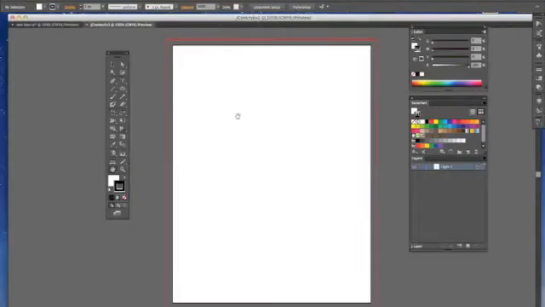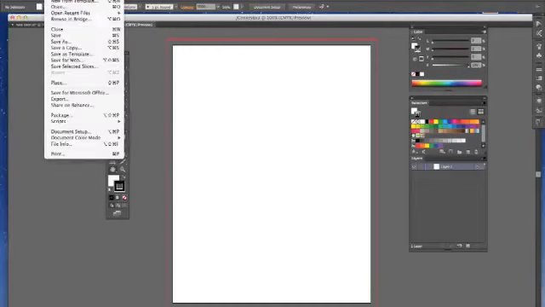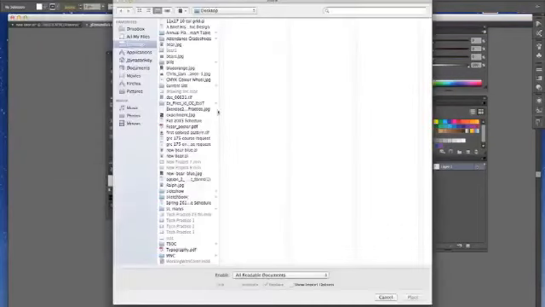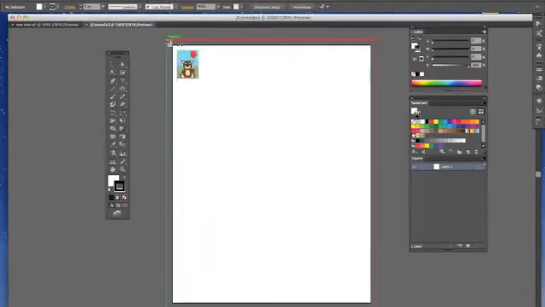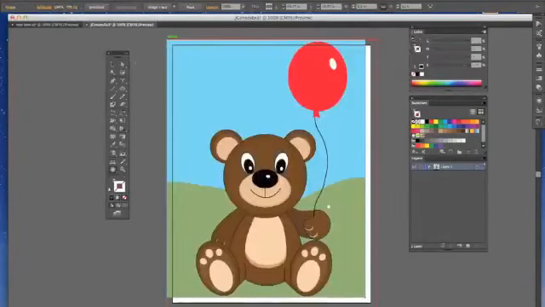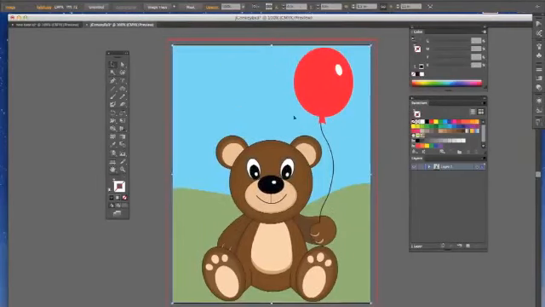Then I need to place the bear. Remember, you just don't open anything you're going to trace, you have to place it. So I'll choose File, Place. I'll find the bear. His name's Ralph. Hit Place, and there he is. Actually, I could take this and move it over. Okay, I just want him nice and centered on the page. Don't have to scale them or anything like that.